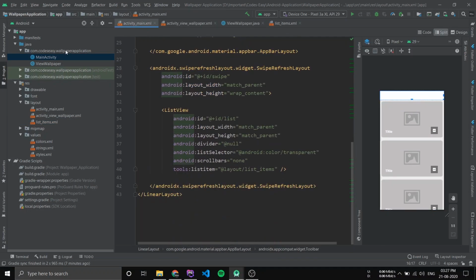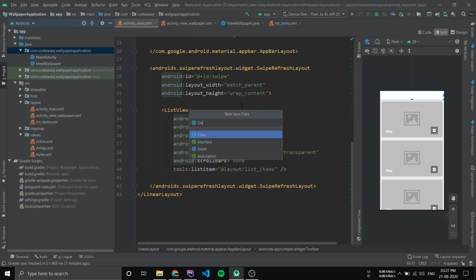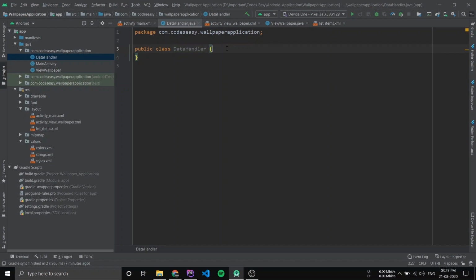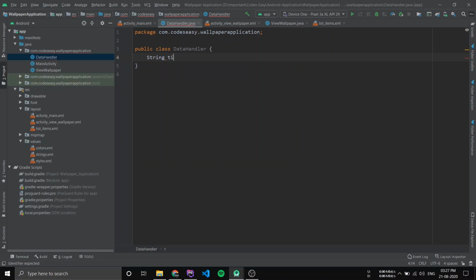Now after this you have to go to the Java part again and create a new class. Now this time name it the DataHandler. Now this is for handling the data. So create string, give the name title, thumbnail and image. Now create a constructor. We need to pass the title, thumbnail and image as the arguments.